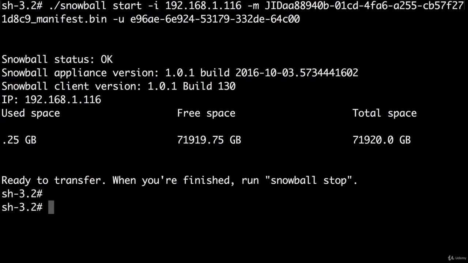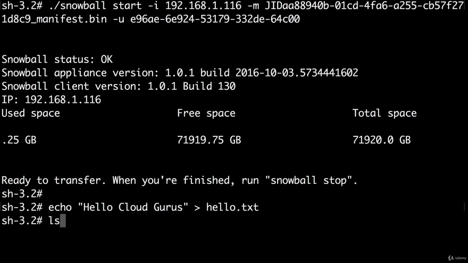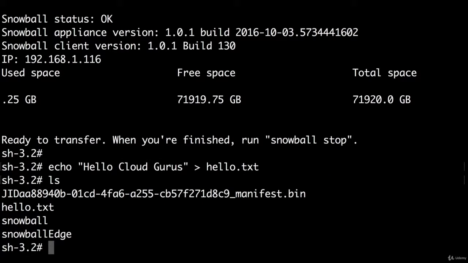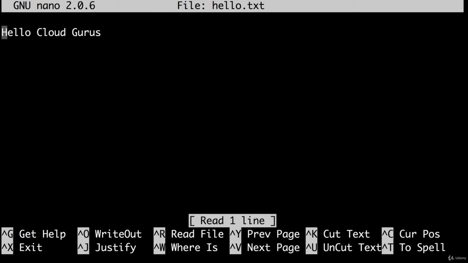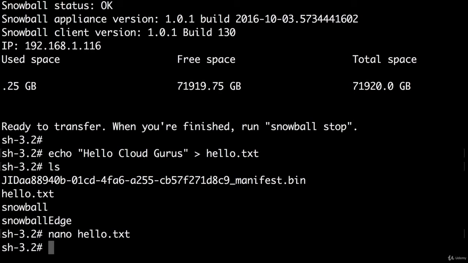In order to do that, I'm just going to create a new file. It's just going to be echo hello cloud gurus, and I'm going to output that to a hello.txt file. If we type in ls, we can see my hello.txt. If I nano hello.txt, you can have a look and make sure it's in there. So there you go. I can't believe we're actually going to send this to Amazon on a Snowball. So I'm going to clear the screen. Okay, so now it's really, really easy to use.